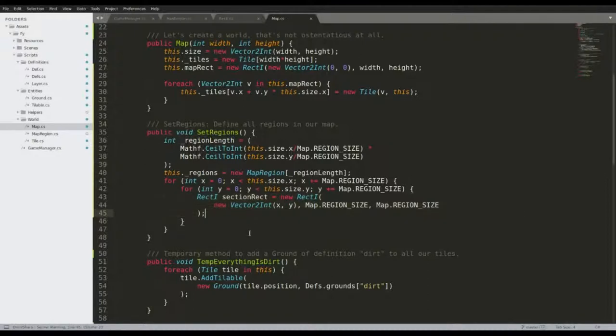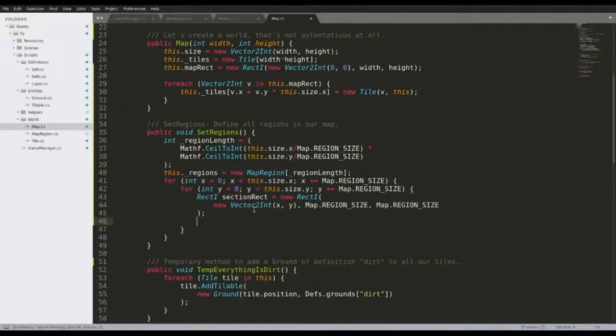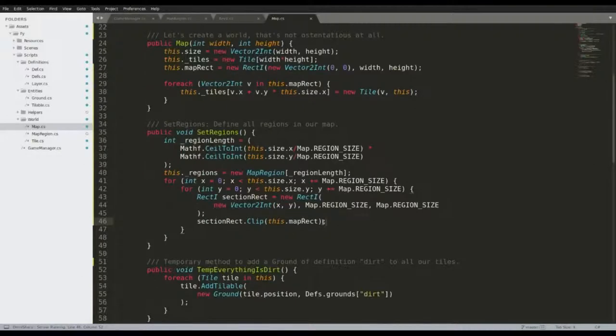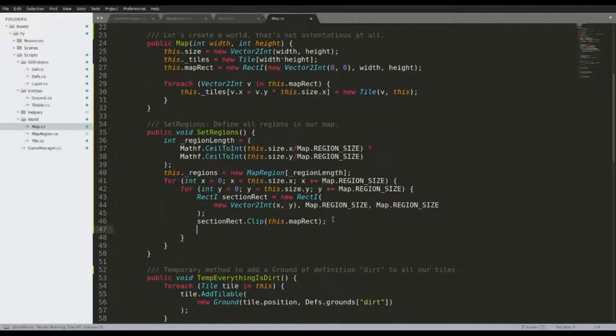So yeah, I'm making the rect for my section, and then we need to clip this inside the map rect. Because, for example, if our map is 8 by 8, right, and our section size is 5, the last one is going to be 5 by 5, but it's not possible, right, because the map size is 8. So we need to clip this inside the map rectangle. And then we need to add a new section to the new regions.